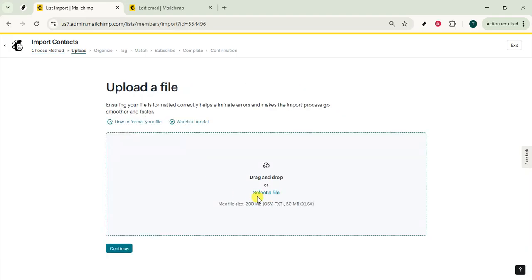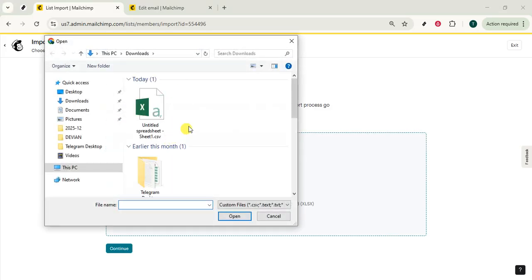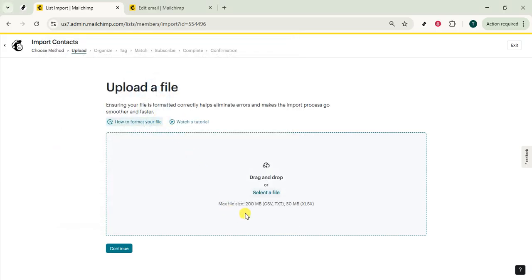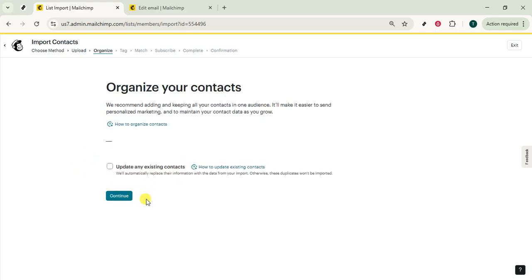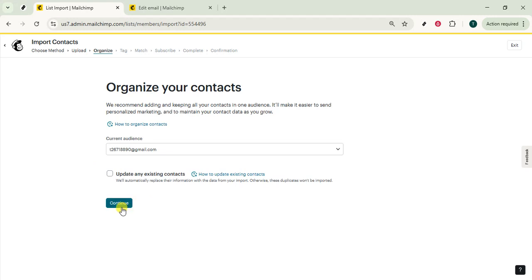Next, select a file from your computer, browse to your CSV, click it, and then choose Open. A quick tip here, make sure your CSV has a header row with clear column names like email address, first name, and last name. The email column is essential, and each row should contain one contact per line. Remove any empty rows, and avoid special characters in column headers to prevent mapping issues. After the file is selected, click Continue.